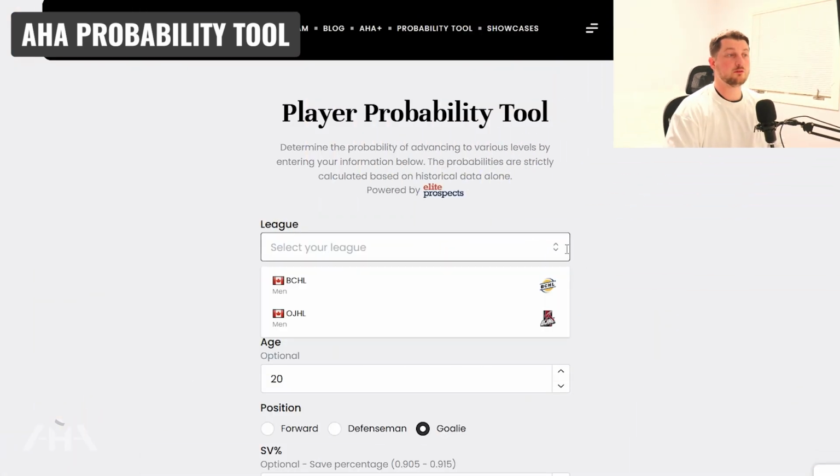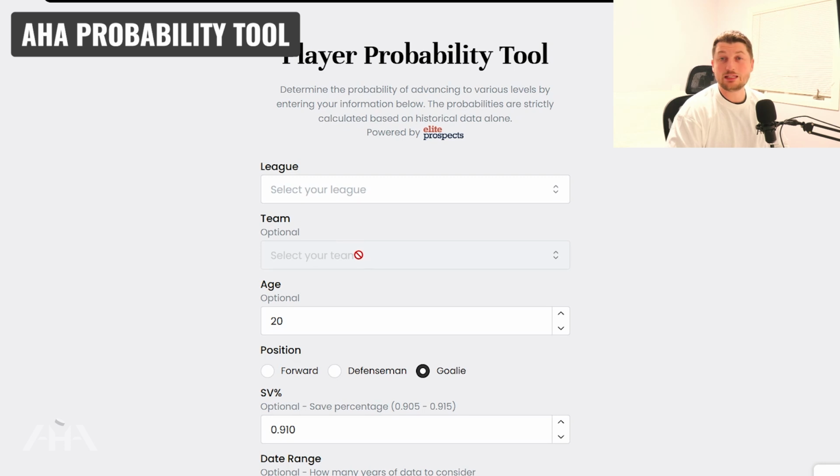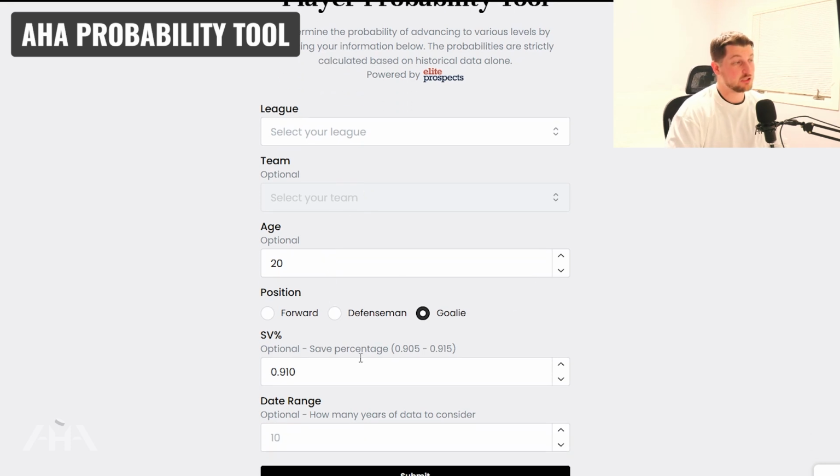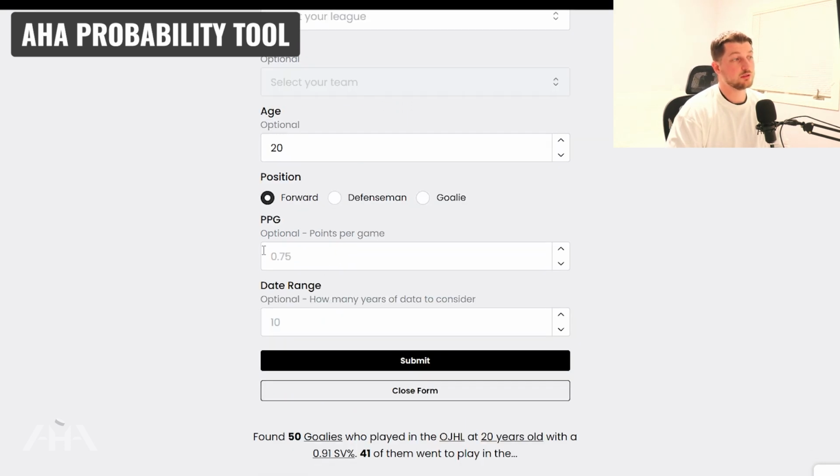As you can see with this probability tool, you get to see a number of leagues, a huge number of leagues. You get to put in what team if you want to look at a specific team, the age, and then if you go defense or forwards, it tells you your points per game. And then you can put in how long you want to be considered. The basic is 10 years. So if you put 10 years, it'll go past the last 10 years. That's the furthest you can go.